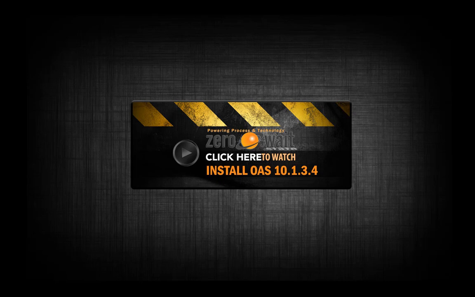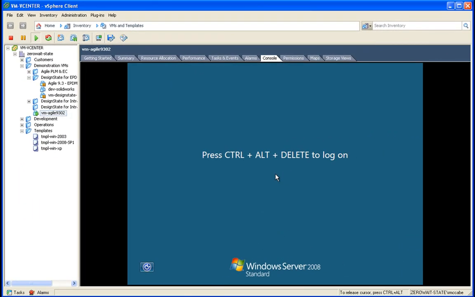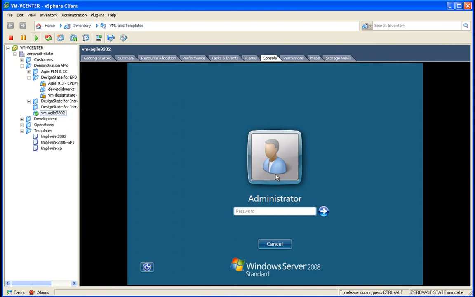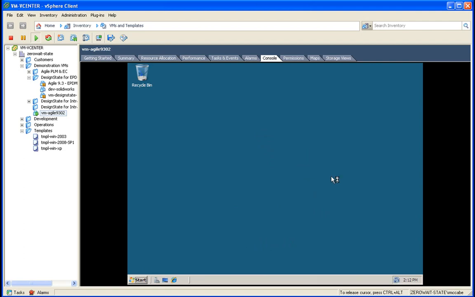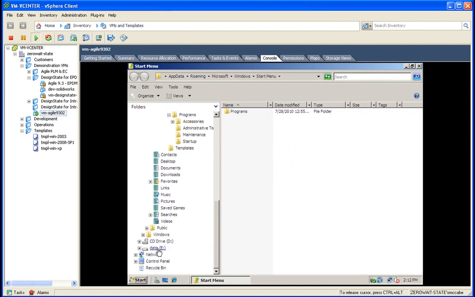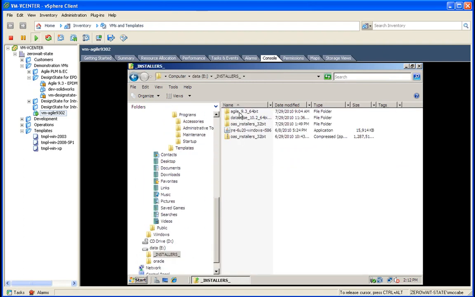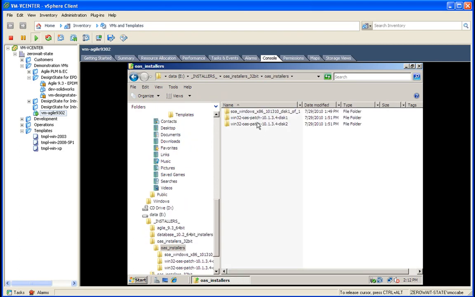This screencast will demonstrate how to install Oracle Application Server and bring it up to version 10.1.3.4 for Agile PLM. To start with, we're going to log in to our Windows Server 2008 virtual machine. Earlier I had created this virtual machine and I've already installed the database server and copied all installers necessary for Agile PLM. So I will navigate to the OAS install directory.